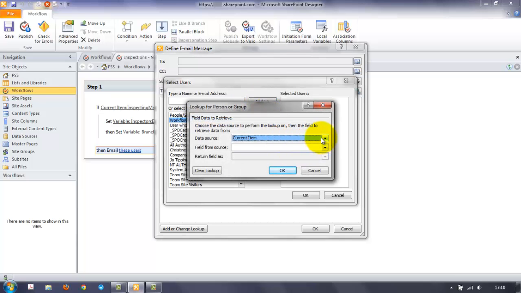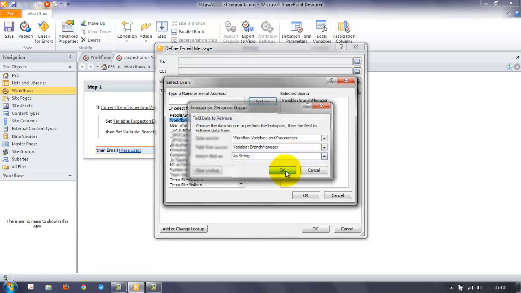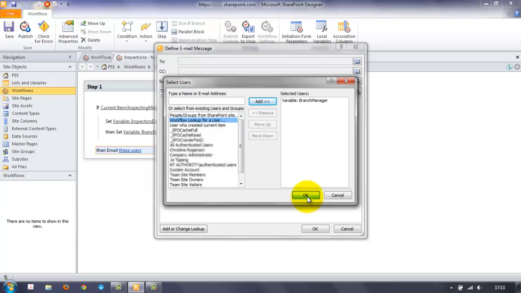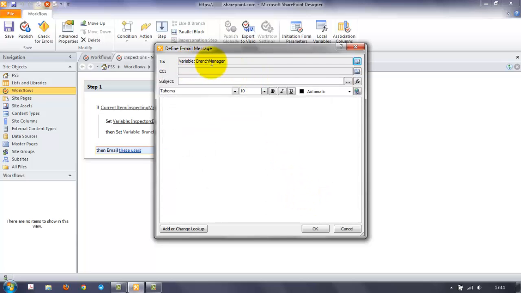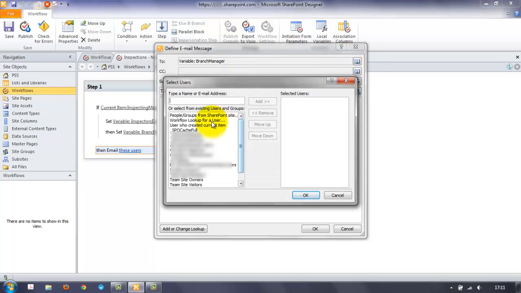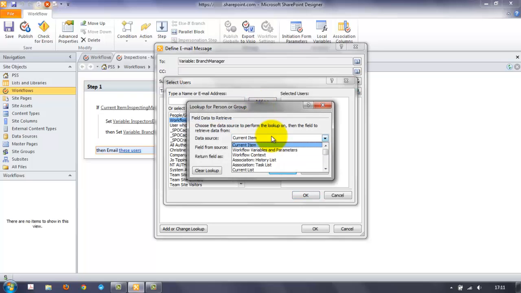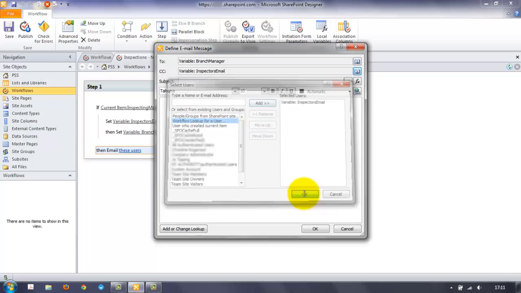And rather than picking something from the current item in the list, we're going to use those workflow variables that we've just set. And the first thing we're going to do is put in the address of the branch manager and press OK. And OK again. So we've now put in the branch manager as the to address. And we're going to send a copy to the person who conducted the inspection. So pull out that inspector's email as a variable and add it in.